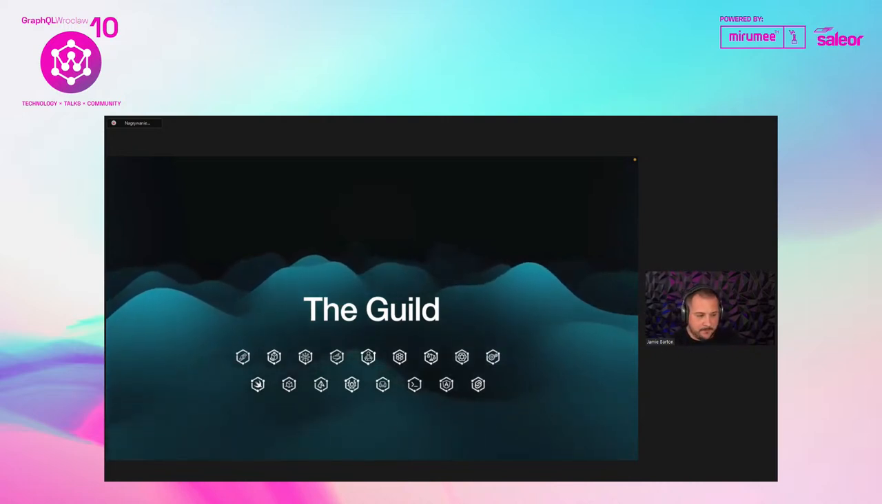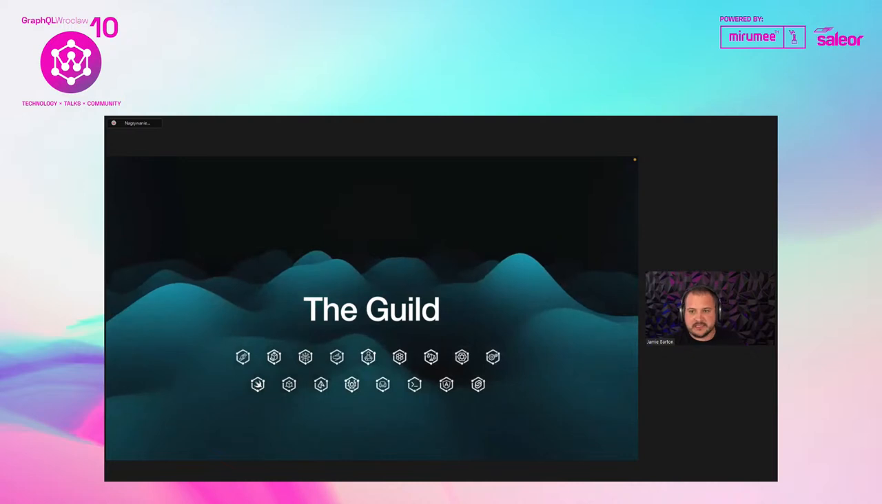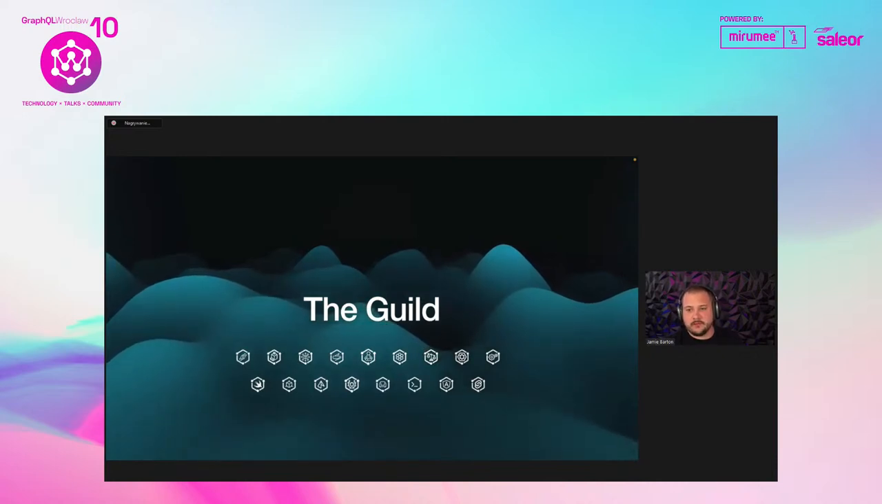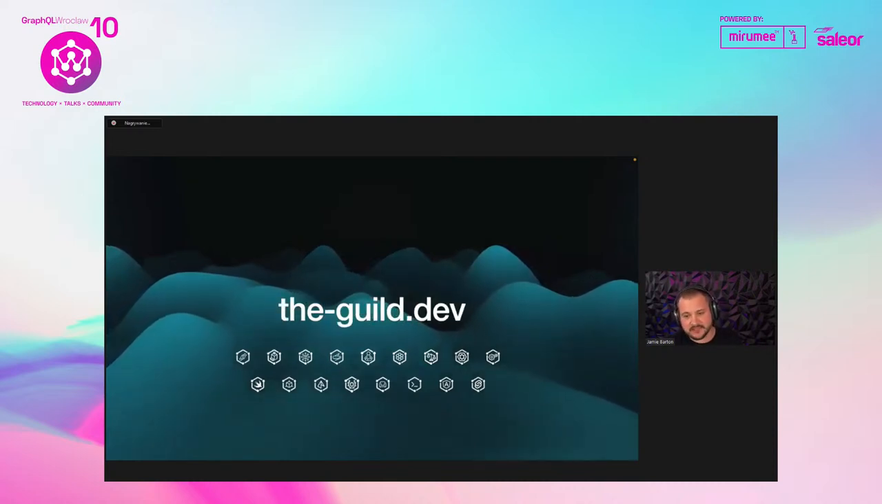So if you've used GraphQL on the clients, in the back end, wherever, you've probably used some of the tools of the Guild and what they're building, whether that be with Svelte, Swift, React, Vue, and some server frameworks, then yeah, you've probably come across some of the tools. I'd highly recommend that you head to the website to check out all of their solutions and services.